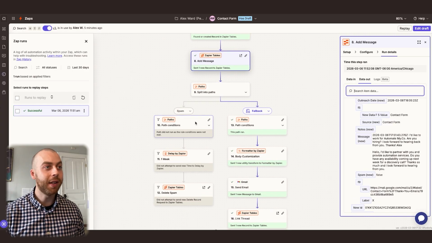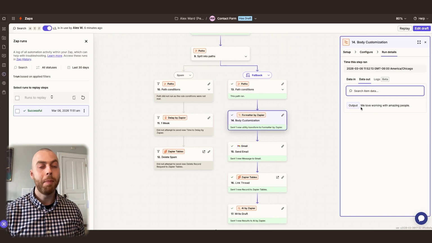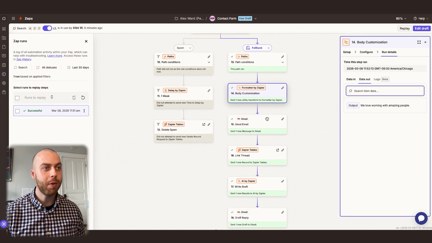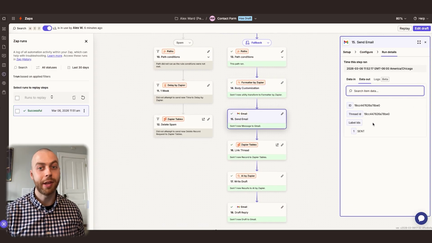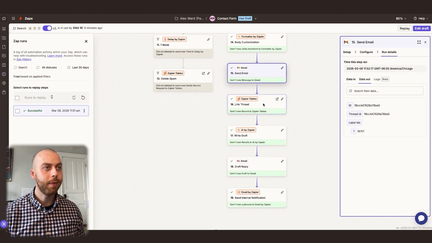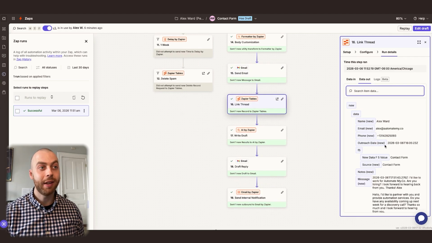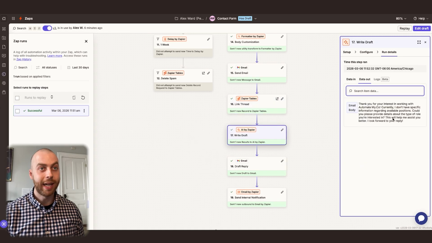All right, so because it was not found as spam, it went down this path. Because the submission included employment for reason for contacting, the output here for the lookup table was "we love working with amazing people," and that gets added to the thank you email. Then we link that thread to the contact record, and it writes a draft.